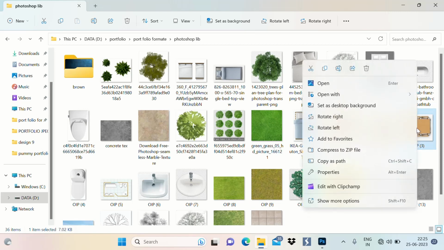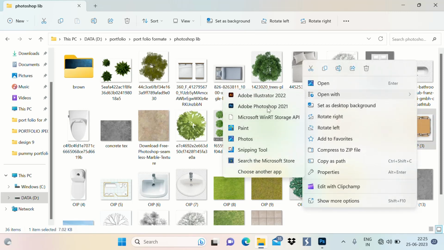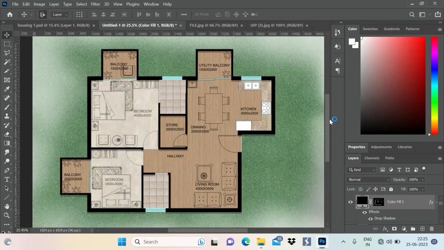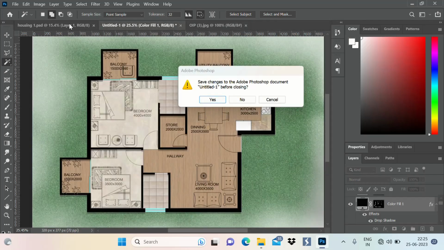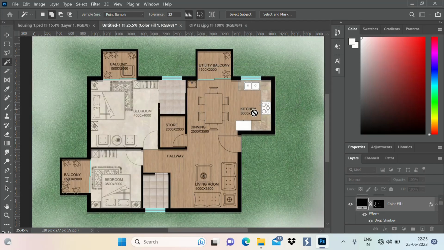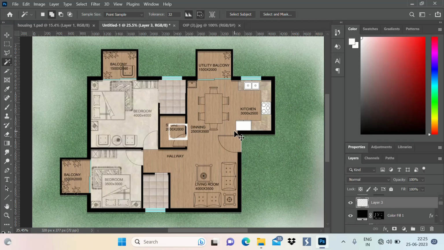Firstly I will fill the kitchen area. So for this, just open it in Photoshop and press W, or select it. Select and just copy this and just Control V for paste. Oh, sorry.